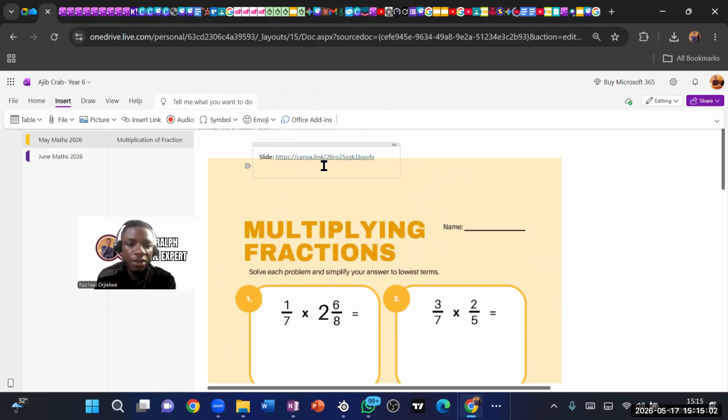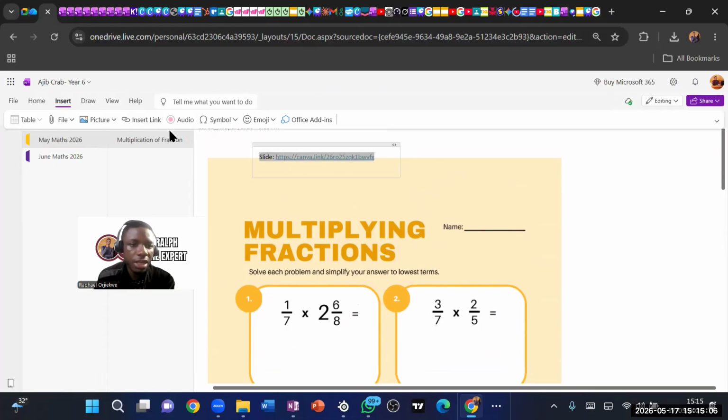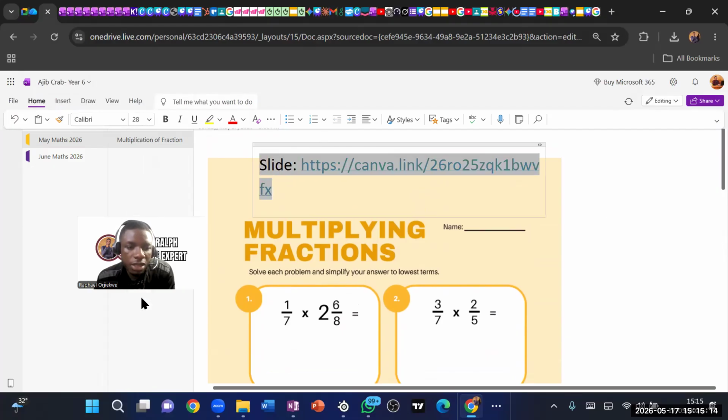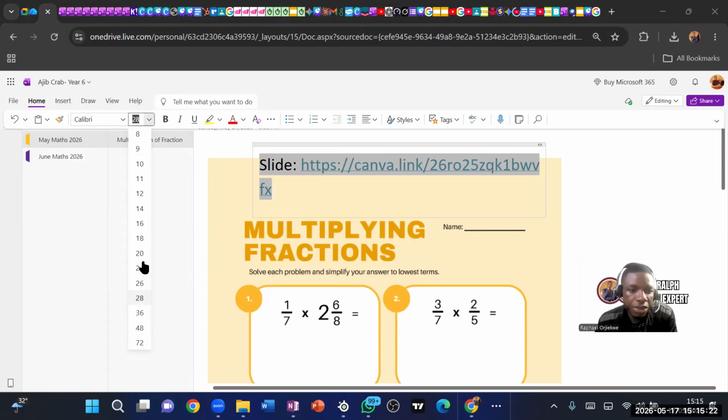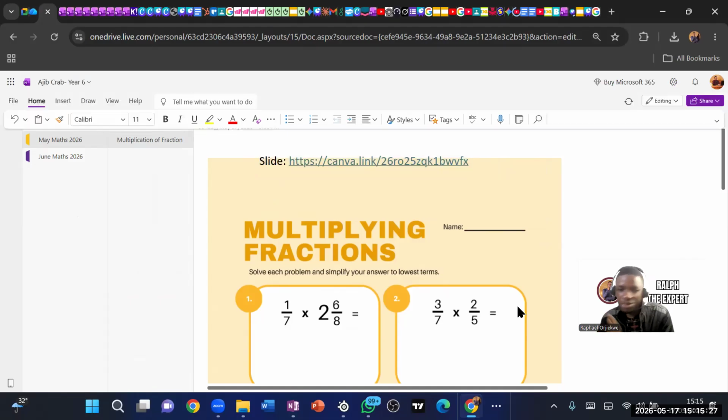So if you are done, you see I've already included the slide. Let me just highlight this and increase the size. I can increase it in two ways. I can come to Home here while that is highlighted and increase, let's say, to 28. You see it's going to be big. 28 is too big probably. I could reduce it to 20 and I'm fine, right? So like this now, we are ready for the class.